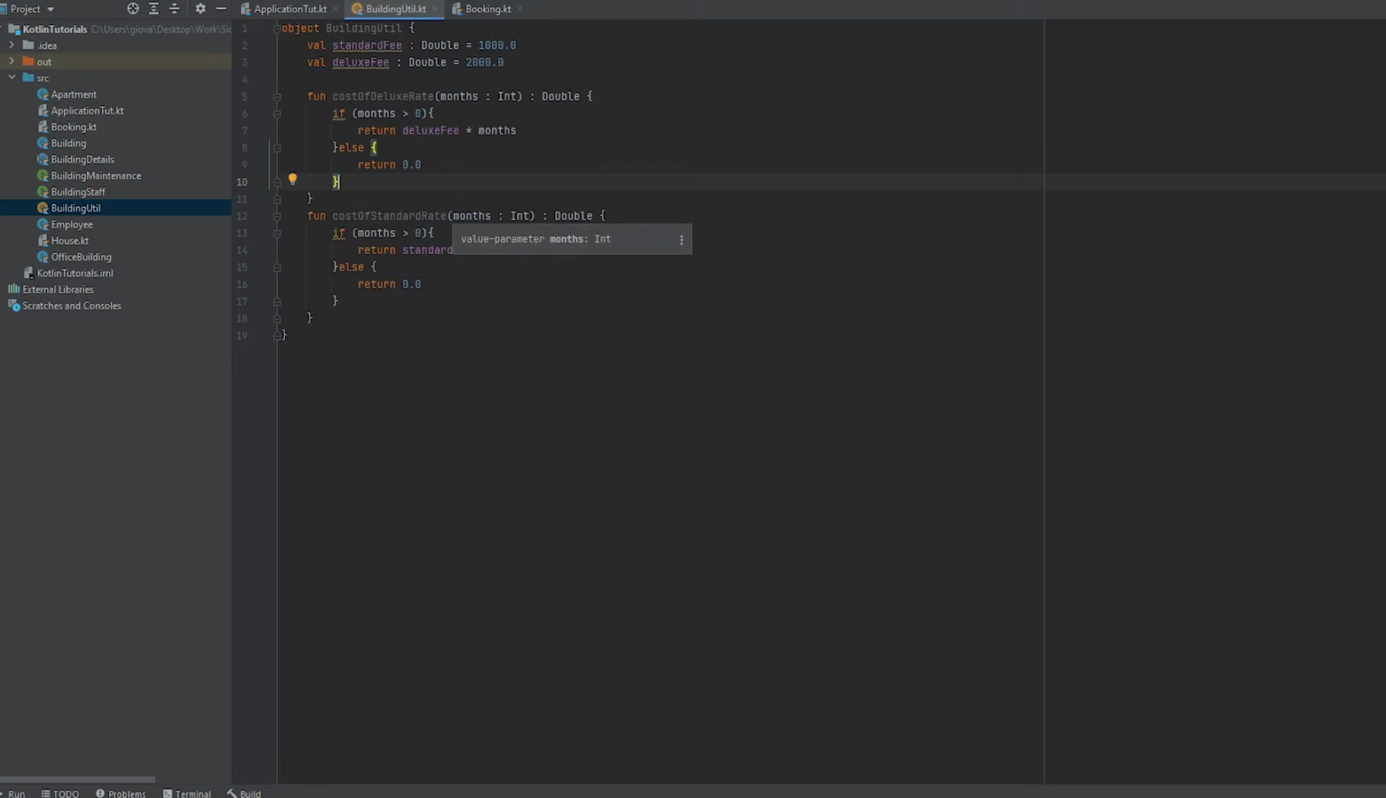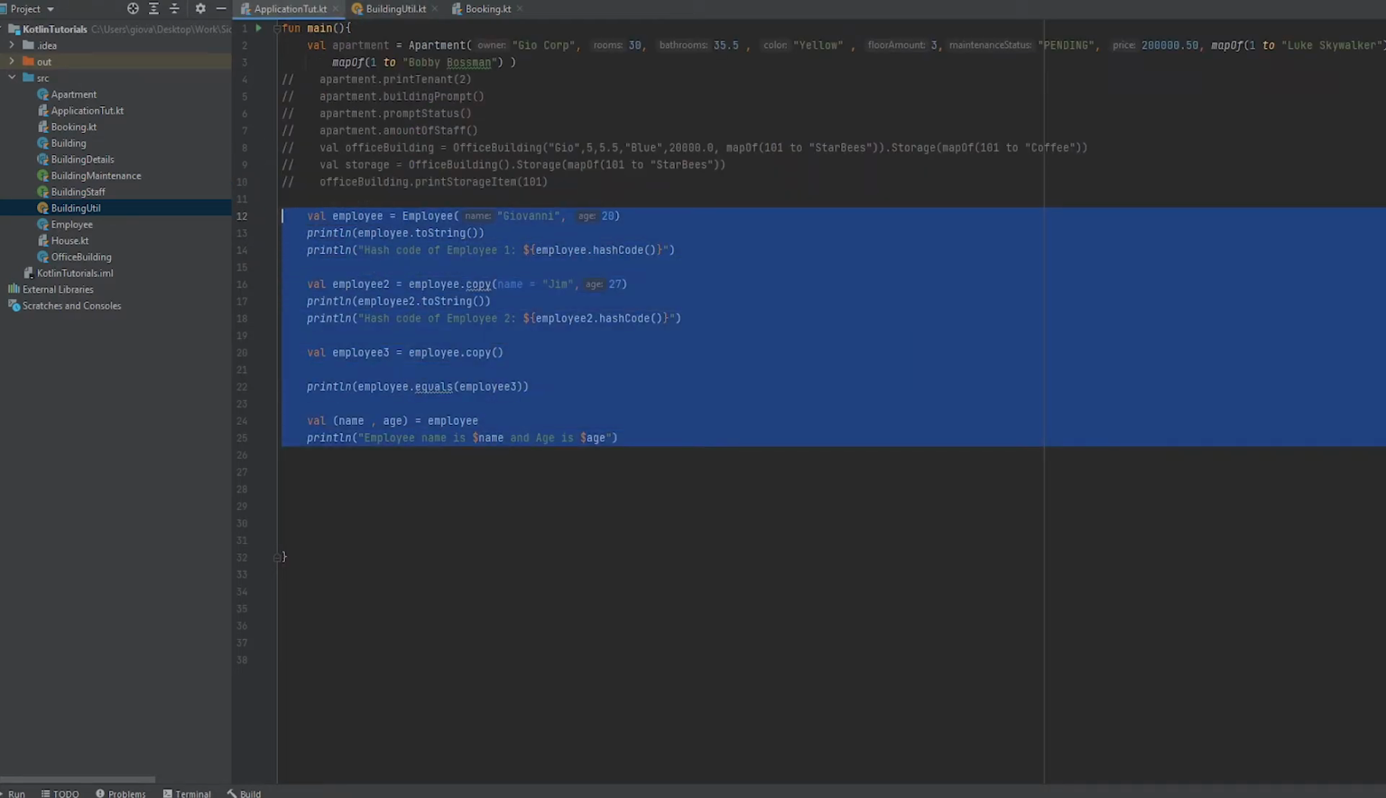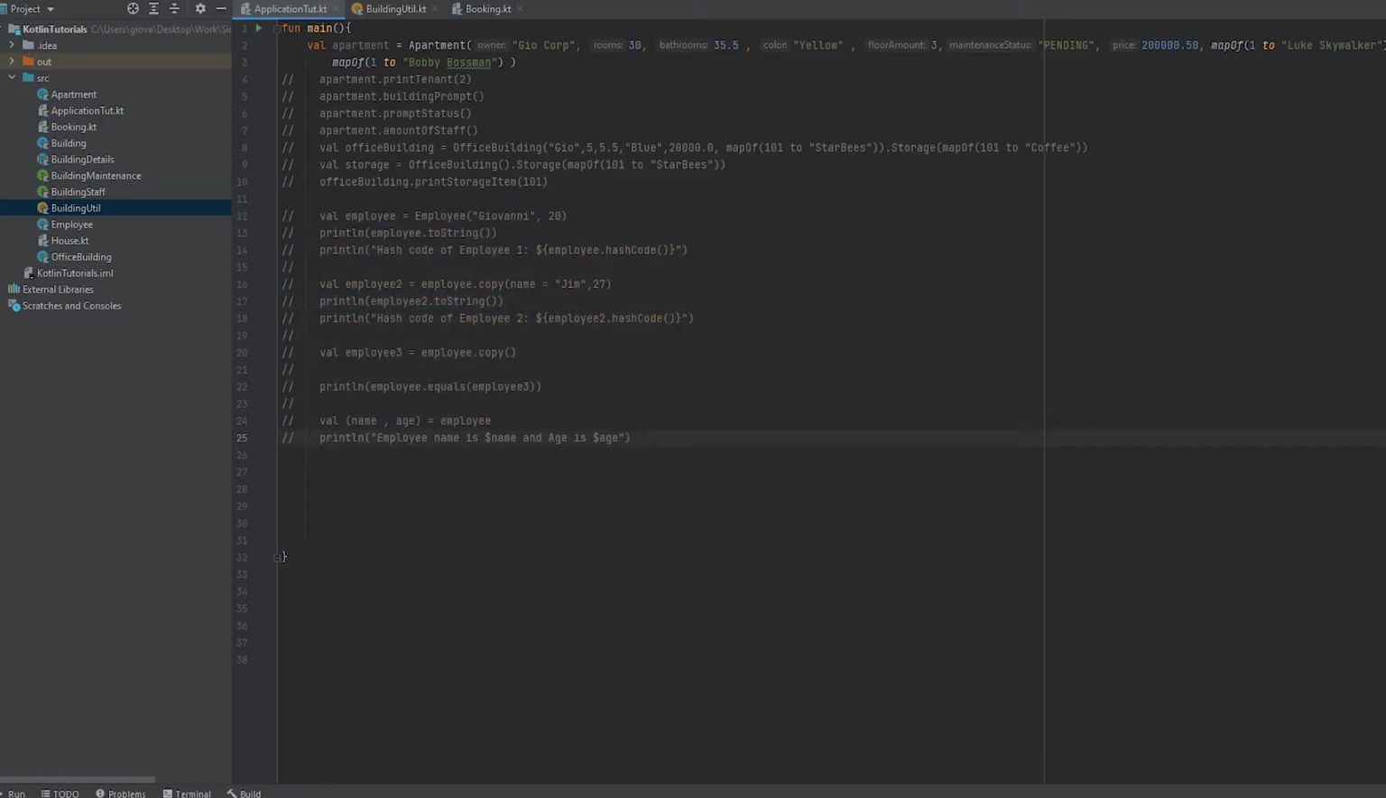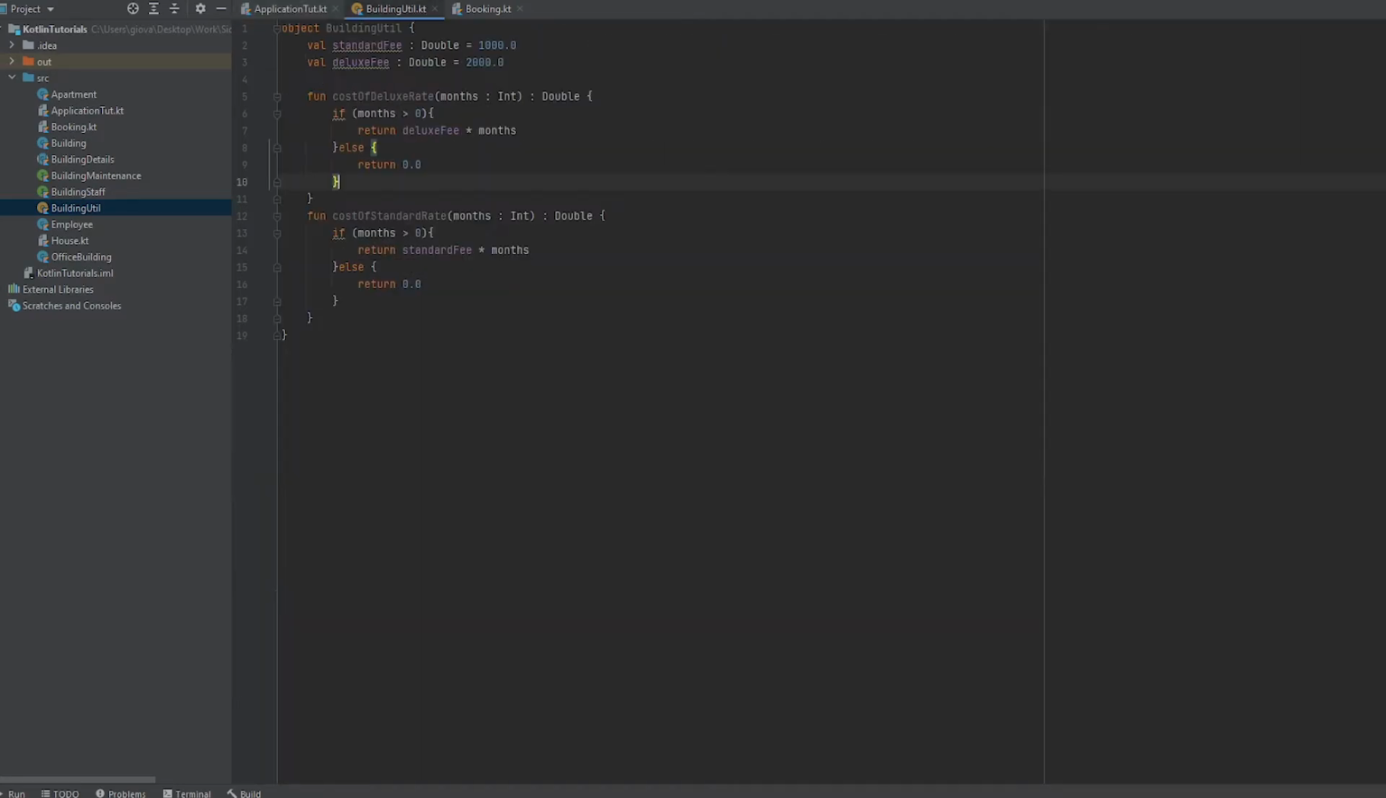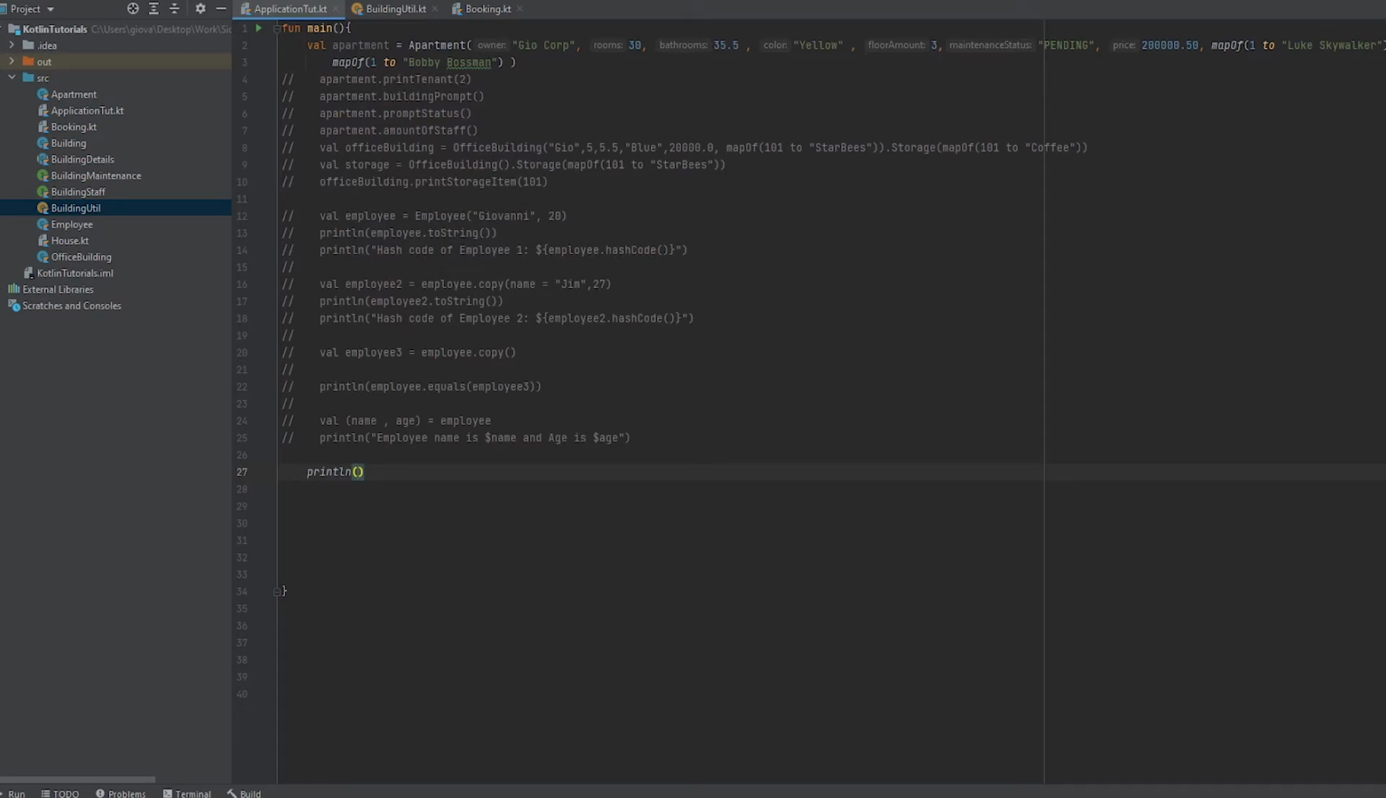So now we have a building utility singleton object, and this can be used from anywhere within the application. So let's go into our main, and we're just going to comment all this out again. And then let's print out, what if we want to stay... or actually, first of all, let's make this private, by the way, because we don't want this to be changed from the outside. We only want it to be seen within this building util. We should only be able to change the rate, nobody else.